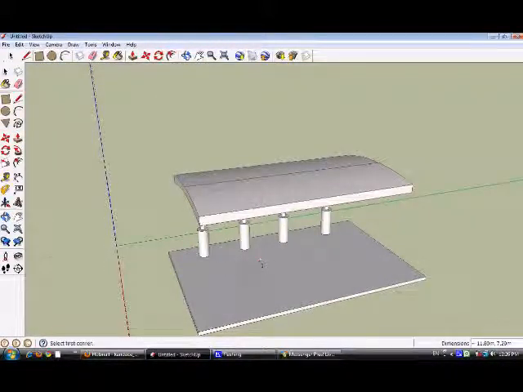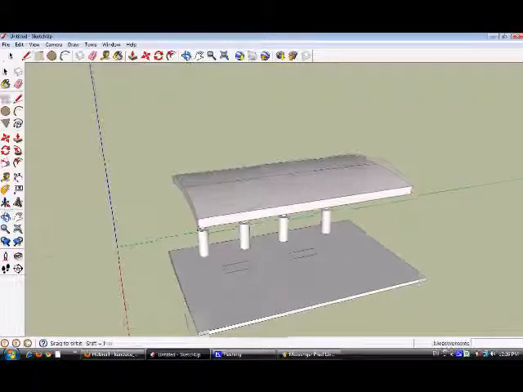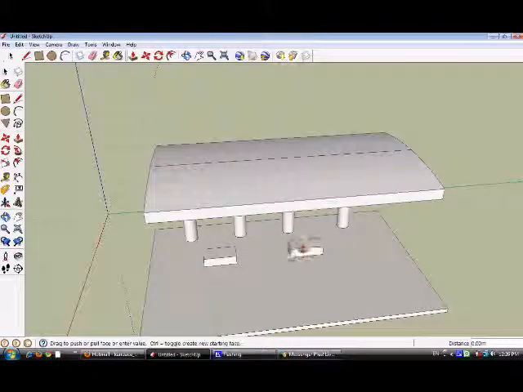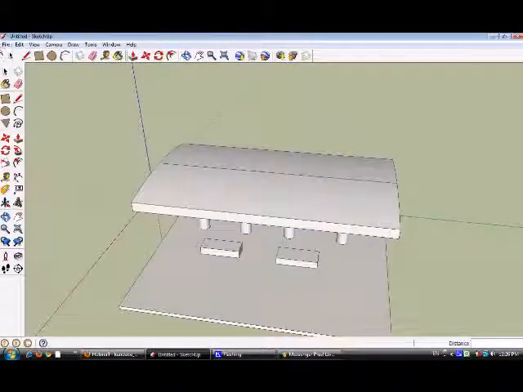Next, you can draw a bench or 2 benches to allow the users to sit. Use the push and pull button to raise the level.